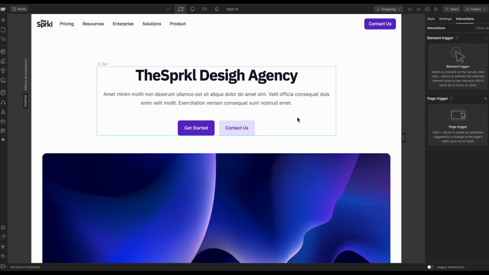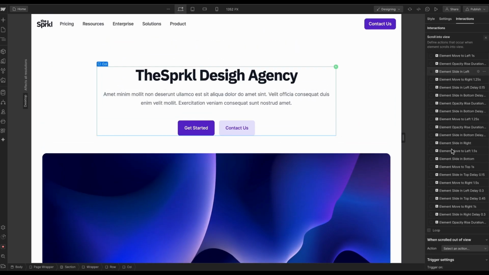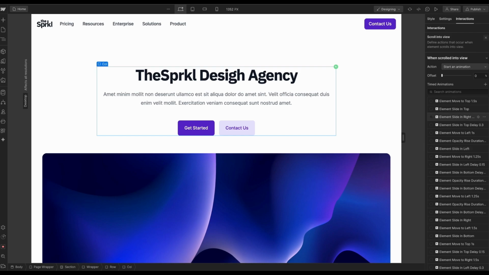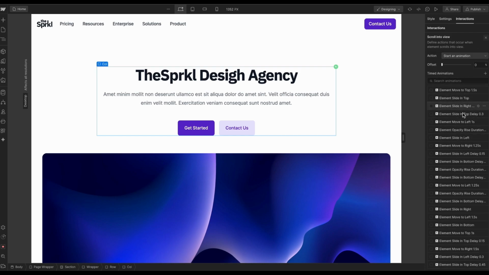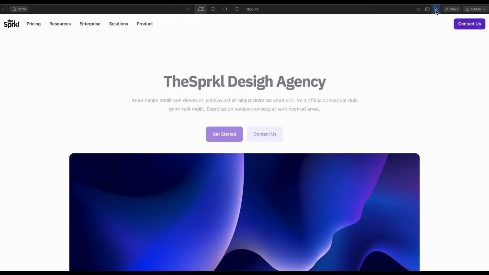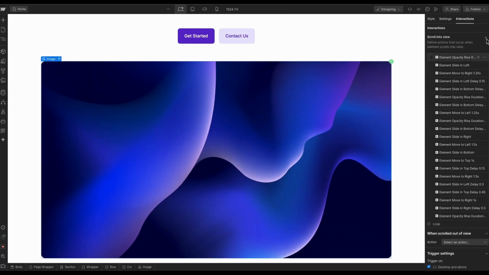Now, let's go to the main page and add animation to scroll trigger. When the elements scroll into view, we add, for example, element slide in top. Take a look. Super! Do the same for this picture.